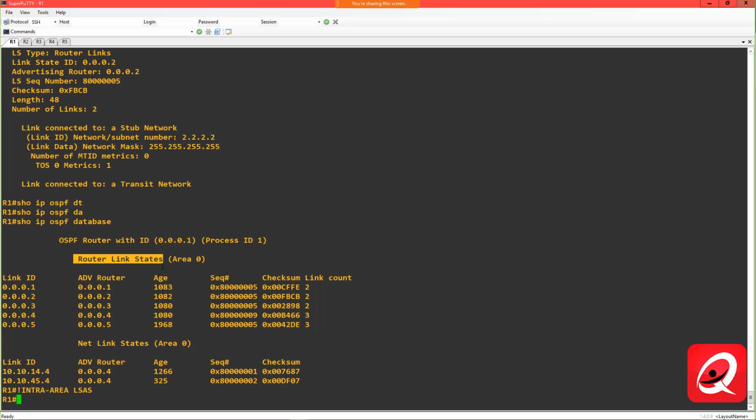When they leave the area, they become inter-area LSAs, which are summary LSAs, type 3s, and the ABRs are the ones that generate those LSA types. We'll get into that in a lot more detail a little bit later on when we get into some of the multi-area design concepts. Okay? So these are intra-area LSAs, and they're represented in the routing table with an O next to them.